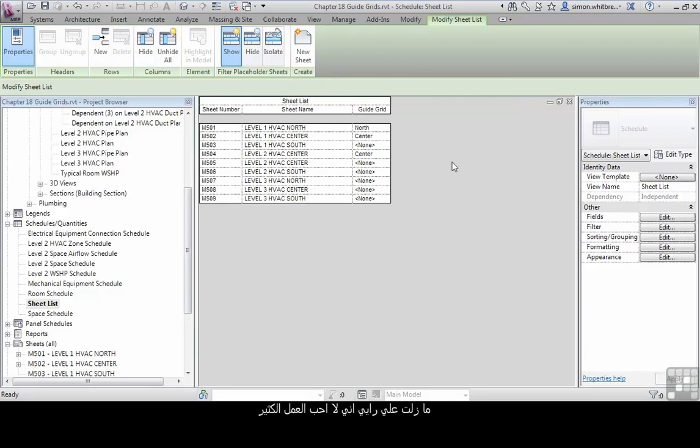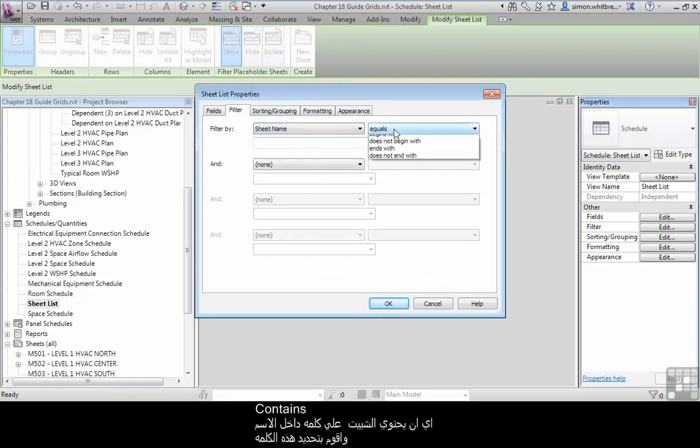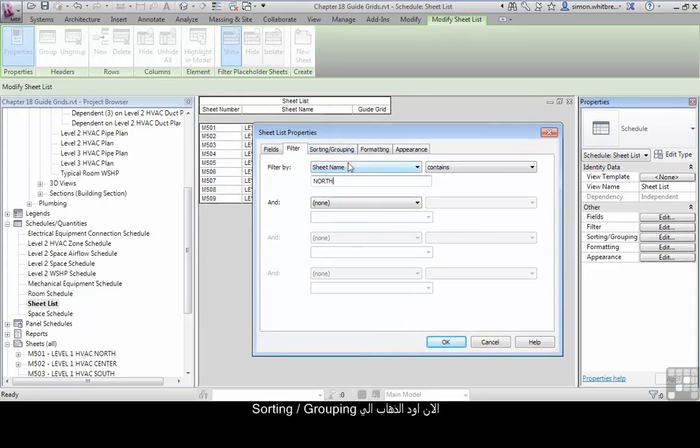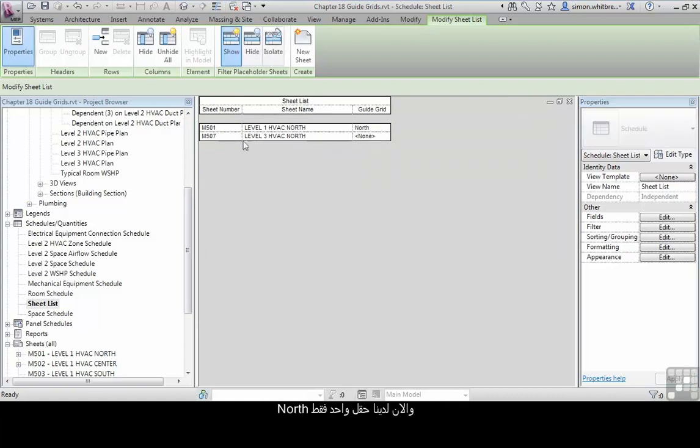I keep reinforcing the fact that I don't like work. So here's a little tip for filling out all the rest. Let's go to Filter and filter by sheet name, and I'll say it contains North. I have to be very specific here and have this case sensitive. I now want to go to Sorting and Grouping and not itemize every instance, and click on OK. We now have one North that's assigned and one that isn't.